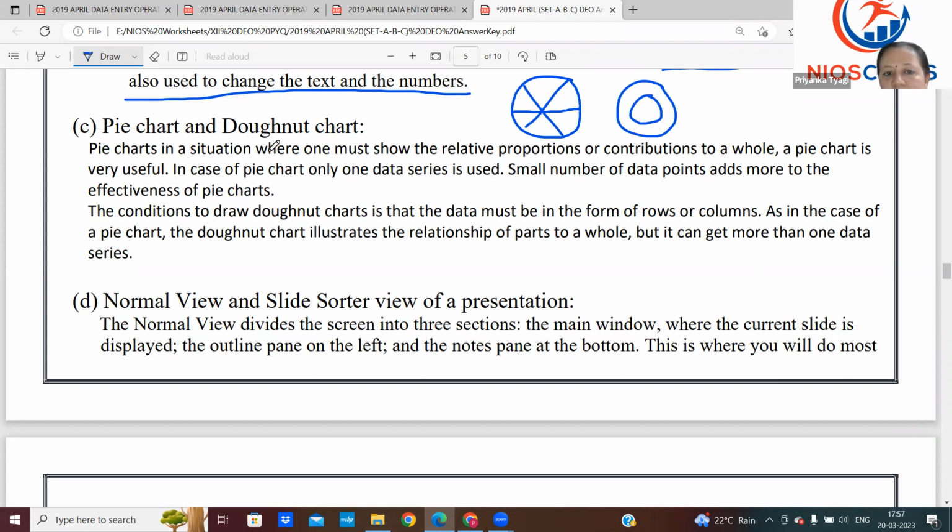So a pie chart is used in a situation where one must show the relative proportion and contribution to a whole. In the case of a pie chart, only one data series is used. Obviously, a small number of data points adds more to the effect. And there is one more thing: there are no negative data values we can mention in the table for a pie chart. If there is a negative value somewhere in the table, the pie chart will convert it into a positive. The condition to draw a donut chart is that data must be in the form of rows and columns. As in the case of a pie chart, the donut chart illustrates the relationship of parts to a whole, but it can take more than one data series.